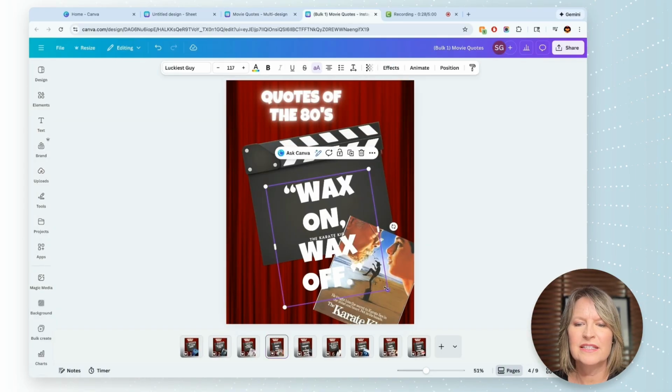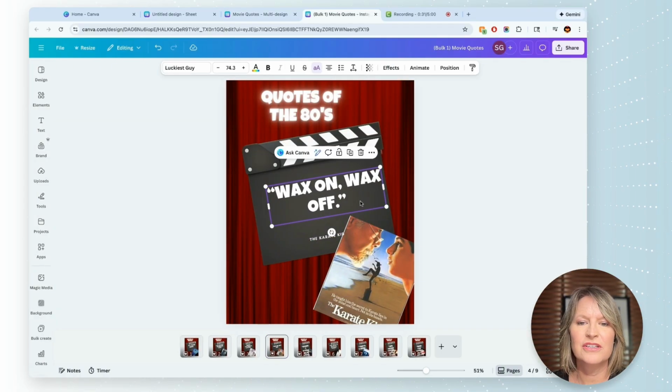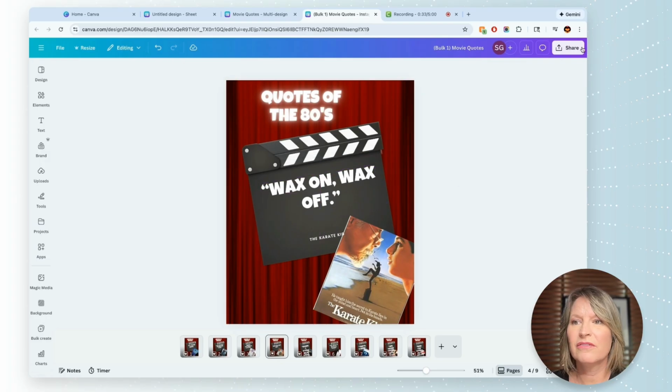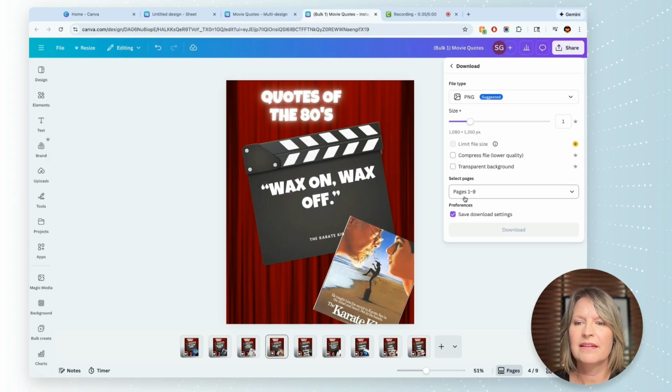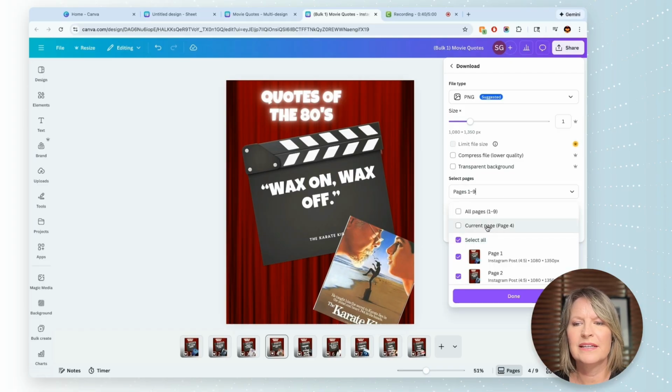So once I'm done adjusting all of my designs, I could just save them as PNGs. Over here, you hit share, and you would download as PNGs. You could do all of them together as a zip file, or you can do one at a time.